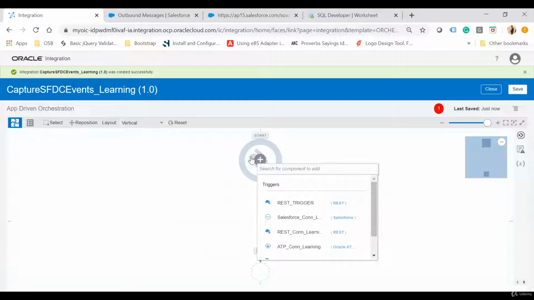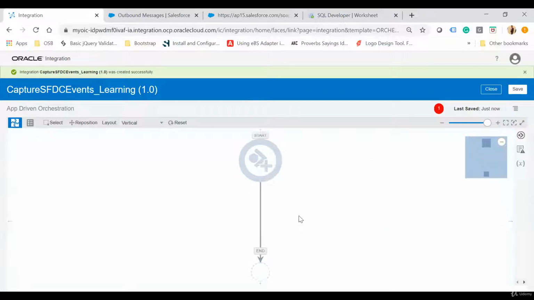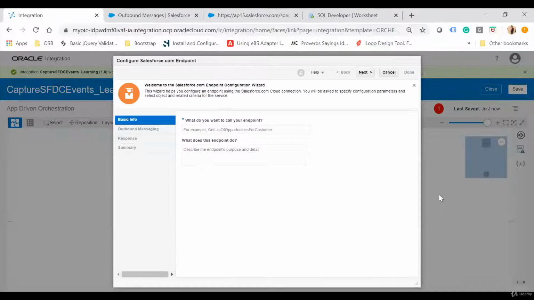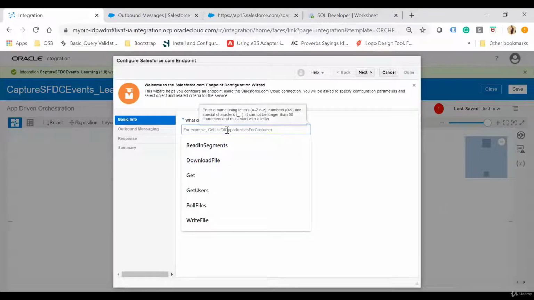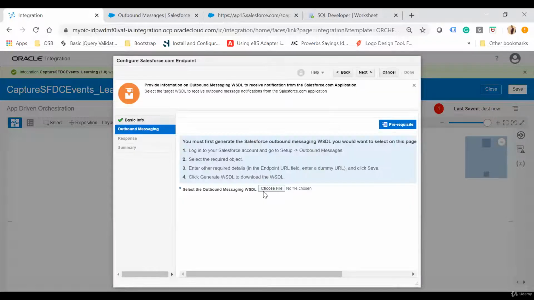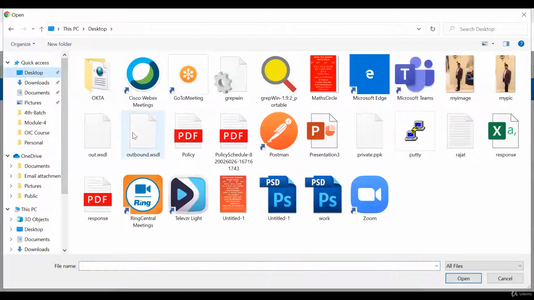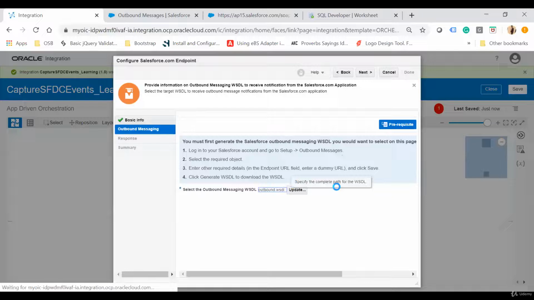Now on the trigger point, I will select my Salesforce connection, and here I will give an endpoint name like SFDC of event, and then next. And here you have to choose that outbound WSDL which we have downloaded. Click on choose file, and then desktop, and then choose your outbound.wsdl.